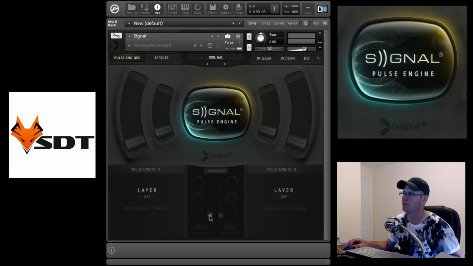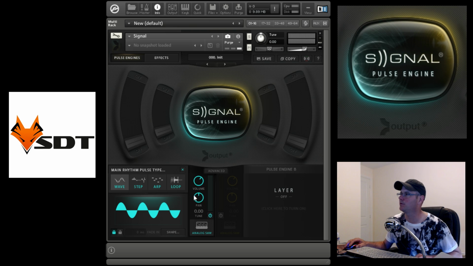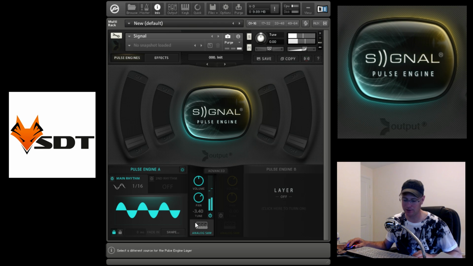engine. So to turn it on or off, at the bottom, you've got control over the master volume and the pan and the tune. Plus or minus 3 octaves. Control double click resets it to 0.